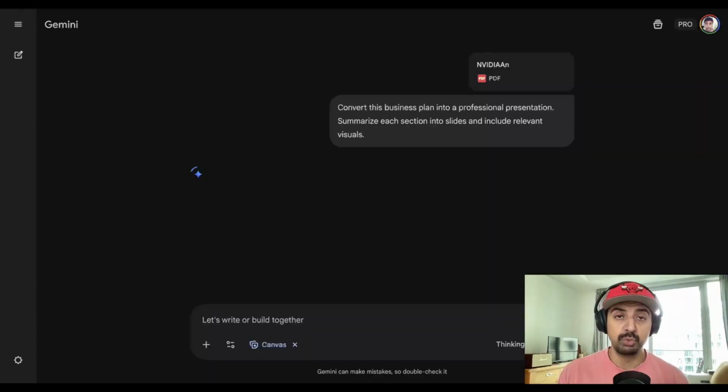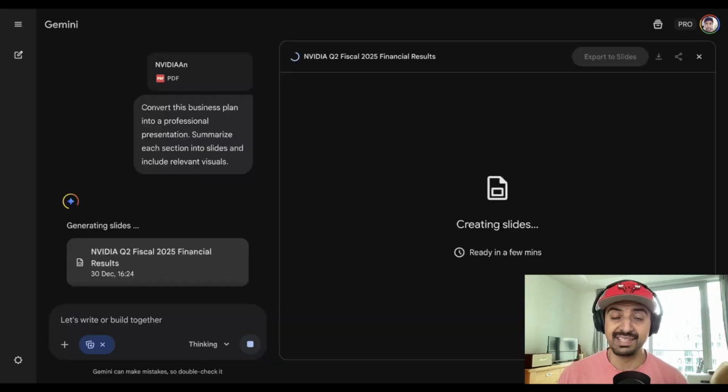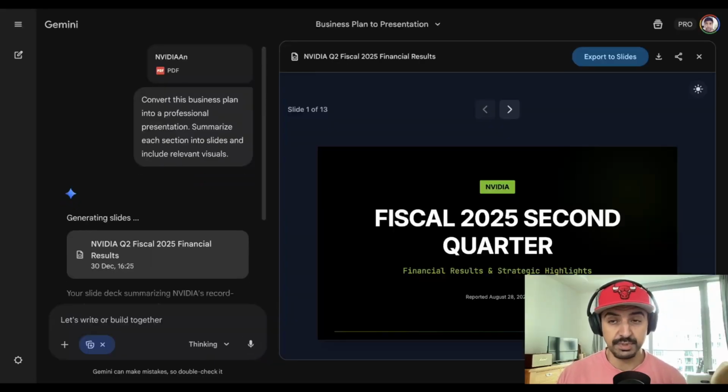Hit submit, and Gemini will access the PDF. It'll start generating the slides. After about a couple of minutes, you get something that looks like this. What I love about this is Gemini has taken NVIDIA's colors. It knows the font, palette, and it's incorporated it into the design.